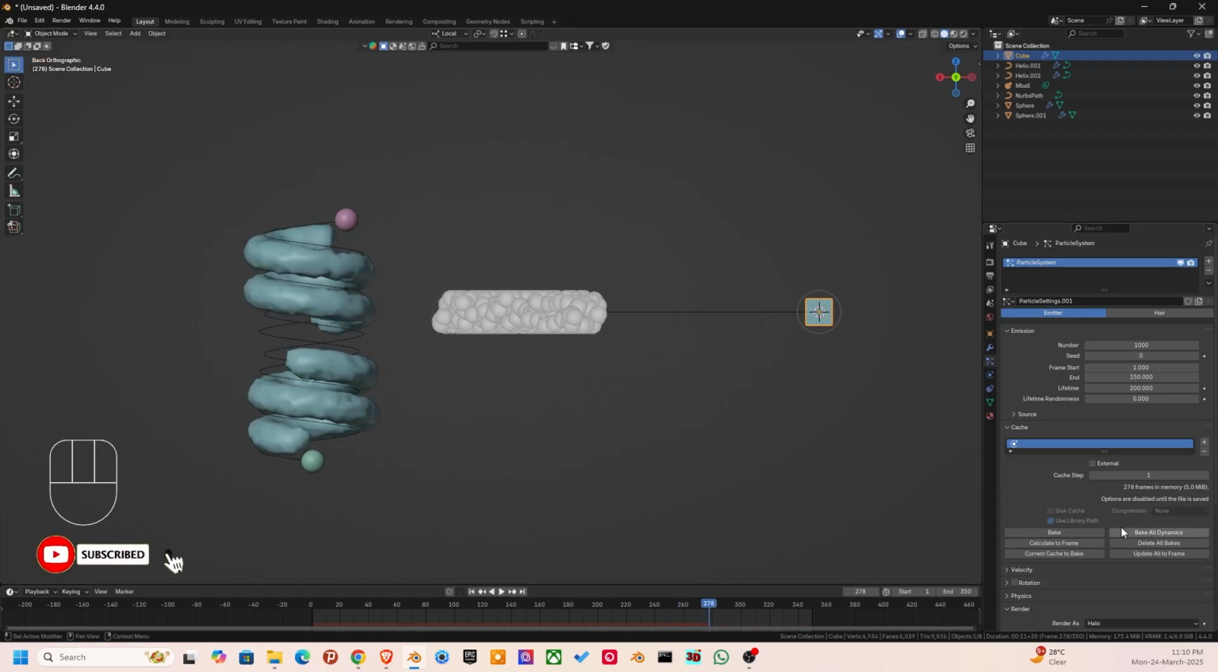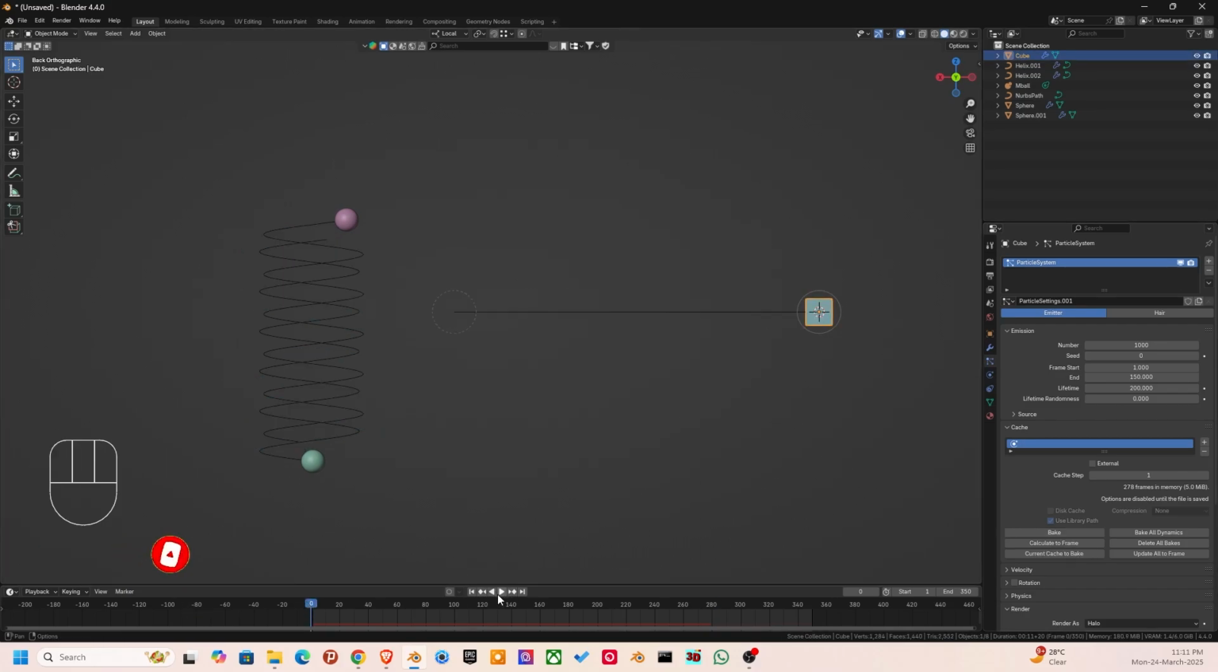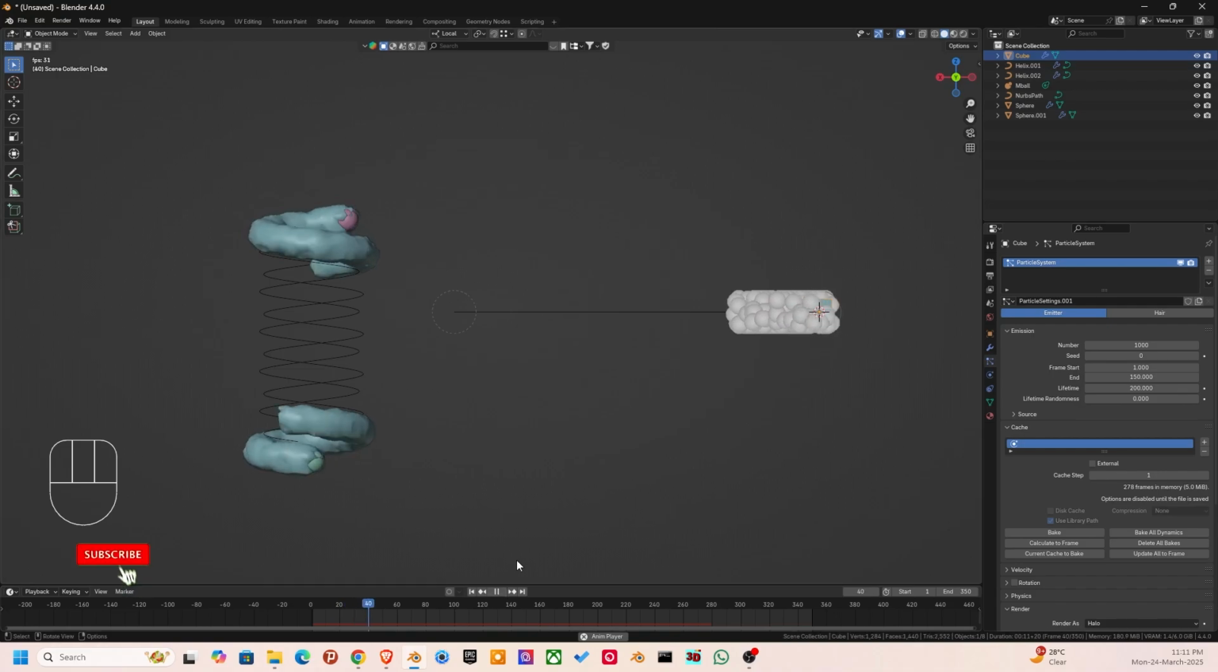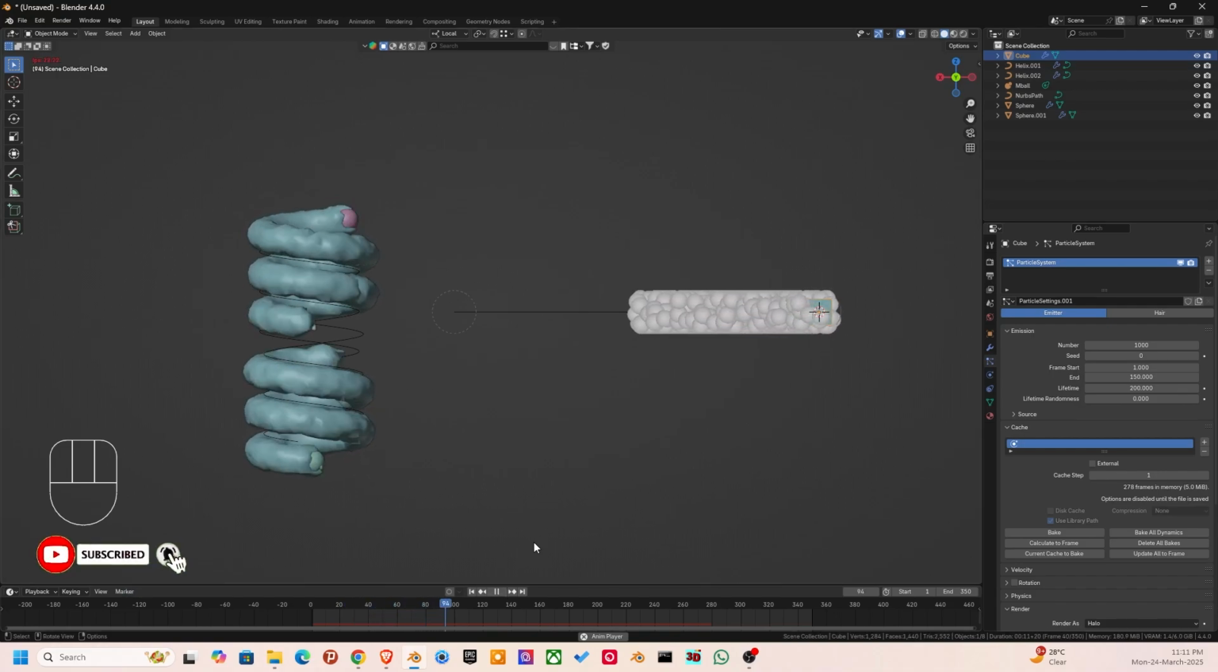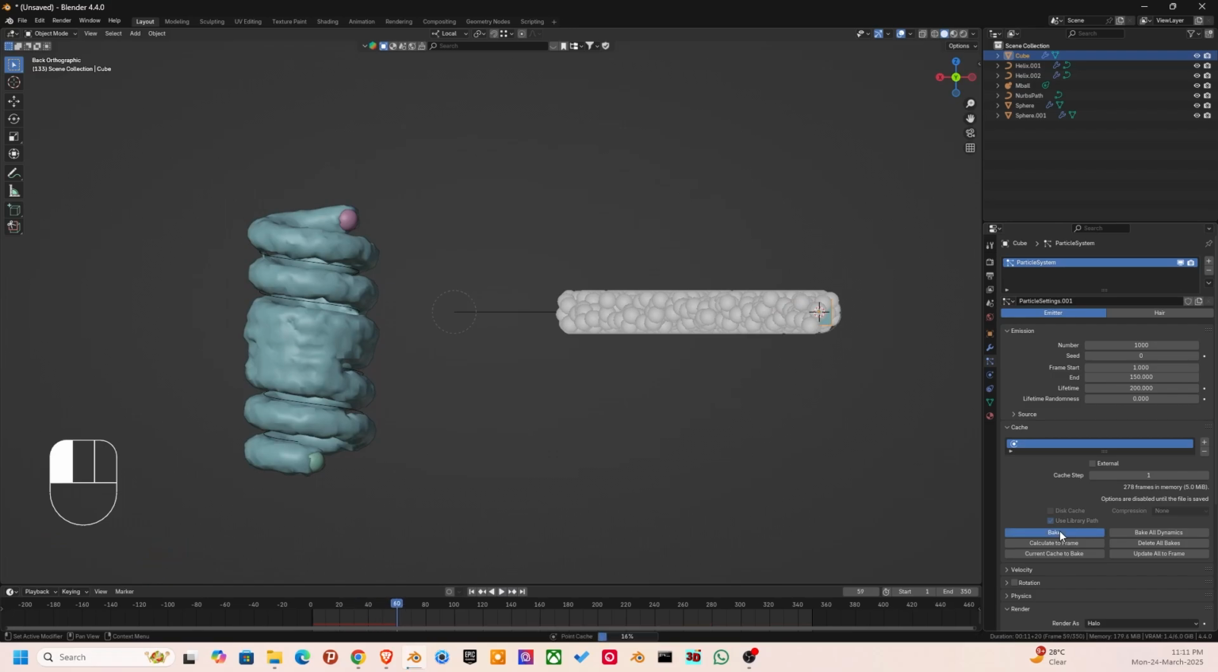Keep in mind that you don't press bake all dynamics or delete all bake, or update all bake, because it will update all of them, and again you need to do the same. So how can you do this? You can press bake and delete bake. Suppose this is the emitter which is emitting these particles. So what I did, I hit the bake button.